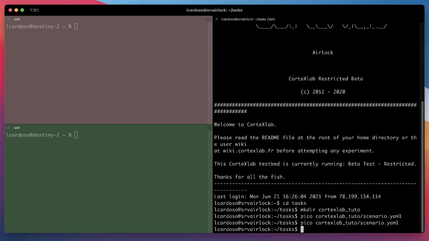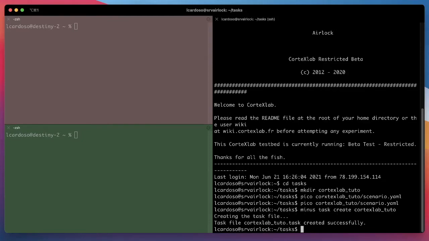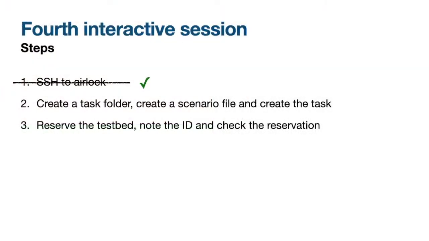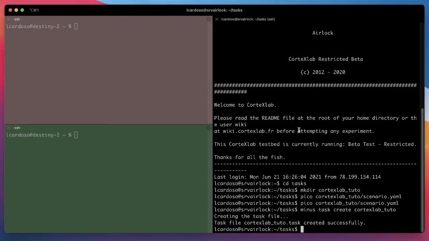Now that everything is done, we can create the task. So we're going to do that by typing -task create Cortex Lab tuto. And the task will be created like this. We can go back to the slides, cross off the second step. Let's go back to the terminal.